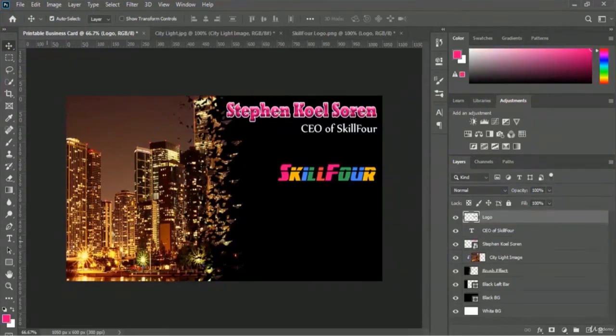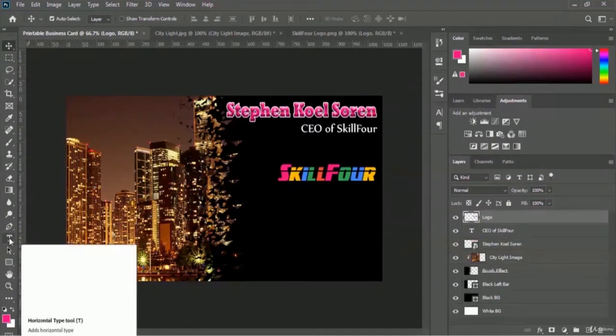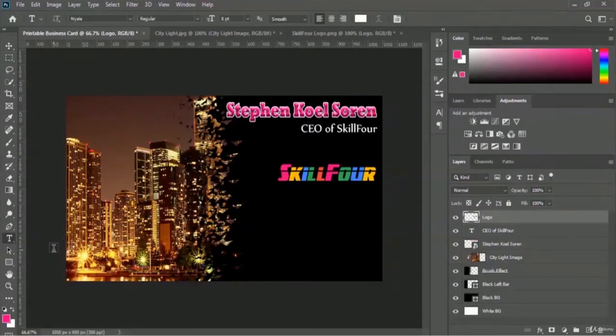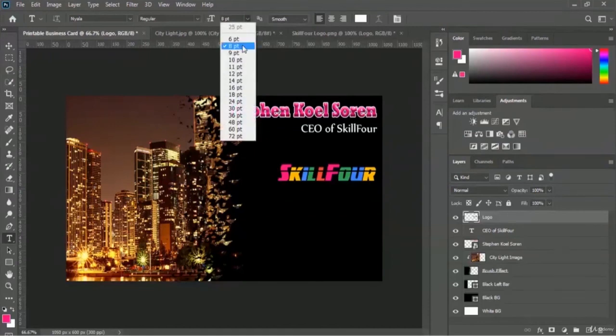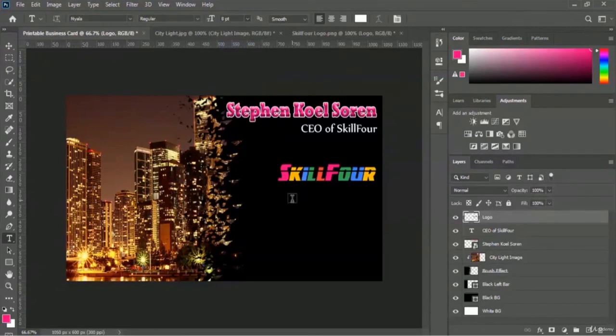So we will use this type tool. Let me select this type tool, and right now we will write our phone number, our address, and email address. For this text we will use this Nyla font, and we have to use 8 point for our text size, but we will use a different color instead of white color, and we will use the same color which we used for our name.